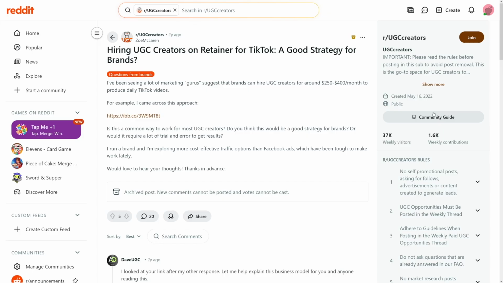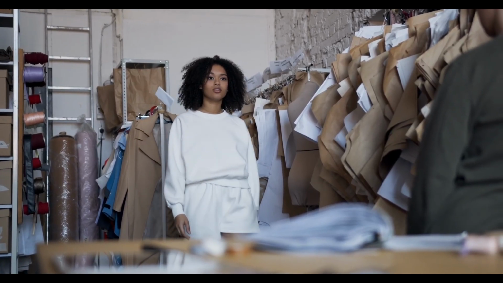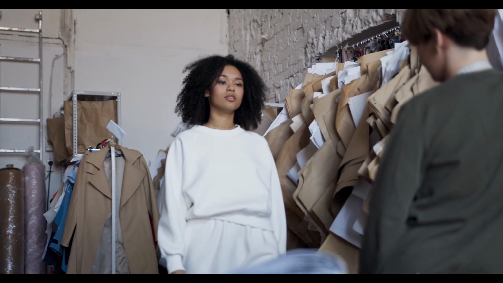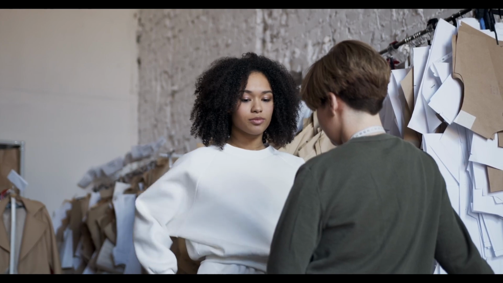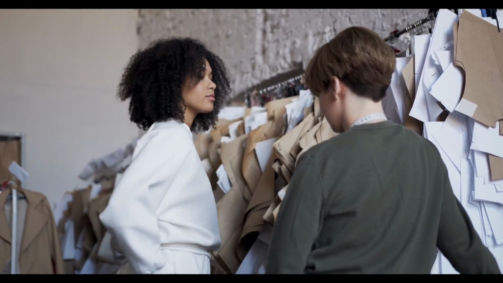Now, the first way to make money with this is working with brands. You can find work all around, even on Reddit, as you can see right here. This is the most common path. You create content for companies, and then you get paid per video. And the process sounds simple. You build a portfolio, you reach out to brands, and you land deals. But let's break this down properly.